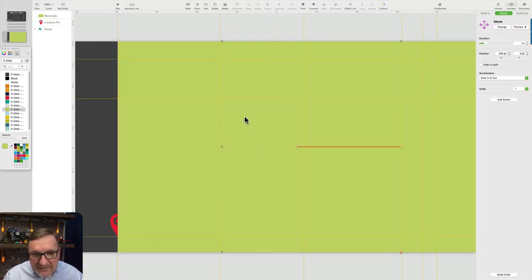Now, it's a little bit tricky because it's moving over the top of the original. So we want to find out how far it's moved. So this here is the center of the shape before it moved. This is the center of the shape after it moved. And you can just see these handles here, the top left, middle left, and bottom left handles.